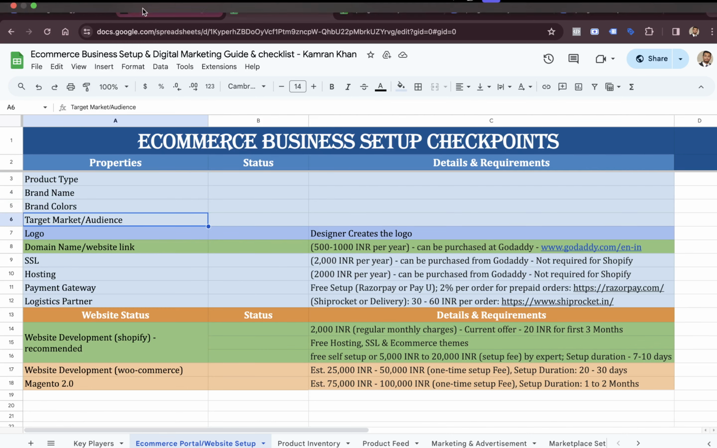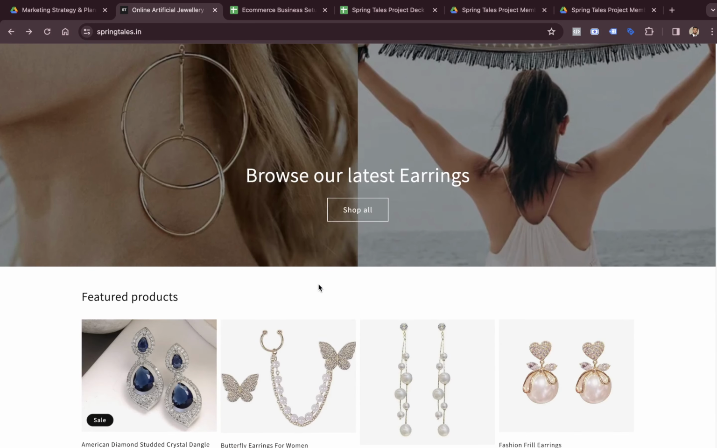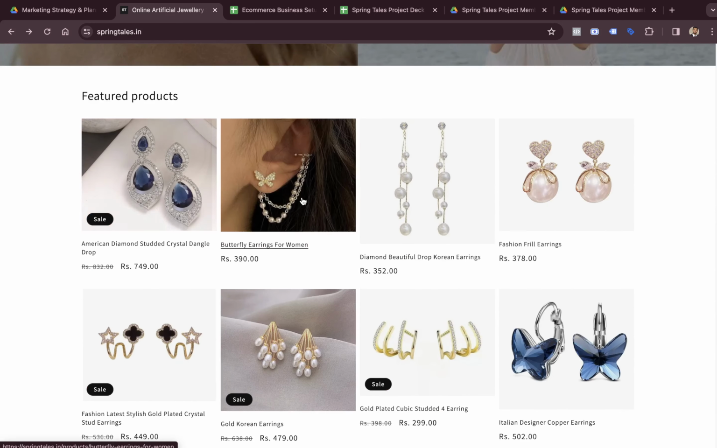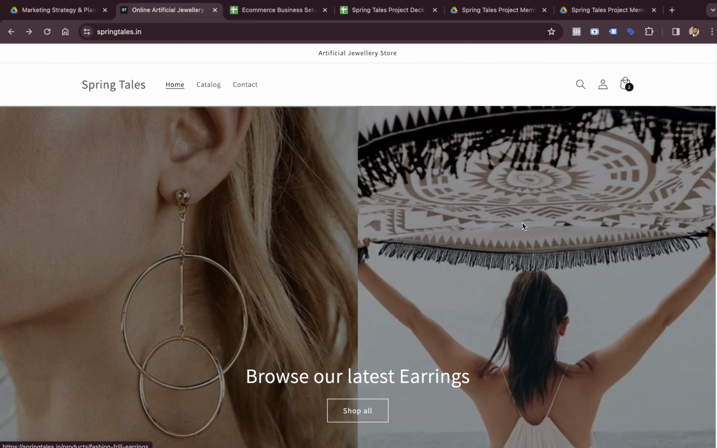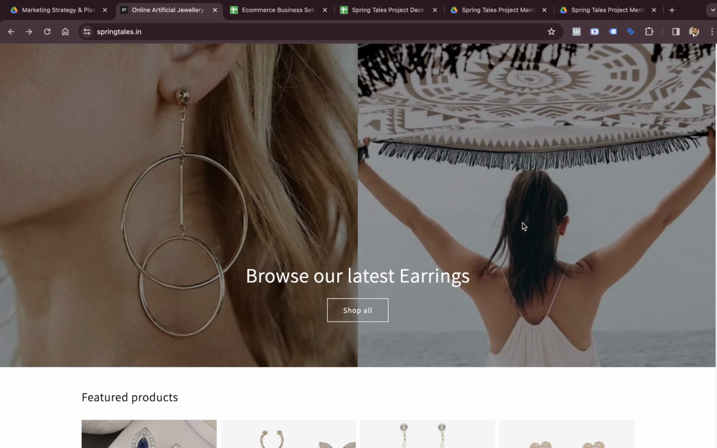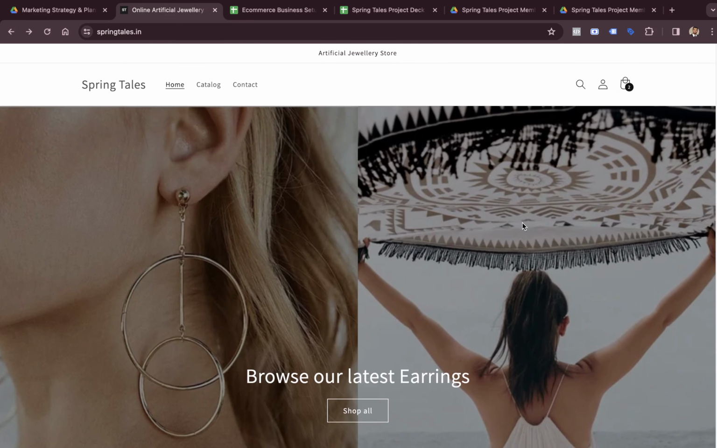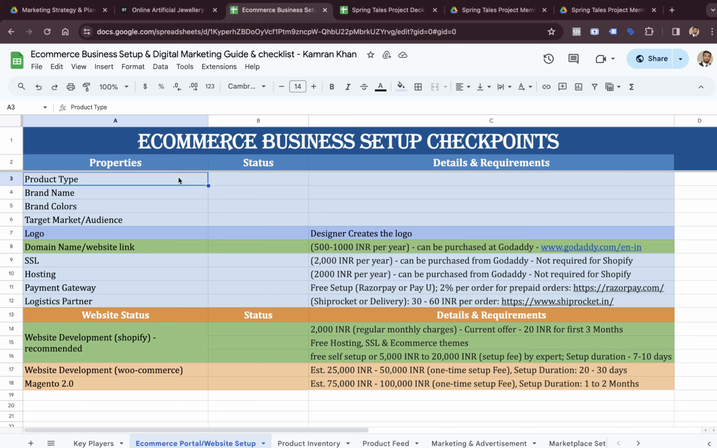For example, if I talk about this website, which is springtails.in, this website is having the artificial jewelry. So our target market is females who are ranging in the age range of somewhere in between 18 to 34. And also we have decided to market this product in the tier A market. Similarly, depending on your products, you have to decide the target market. At least write down who is going to be your customer.